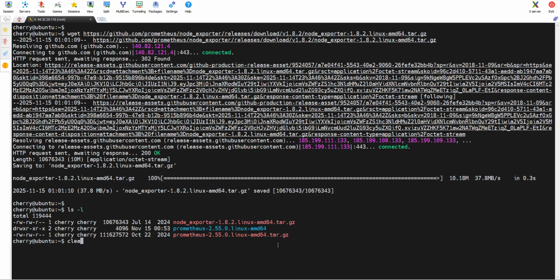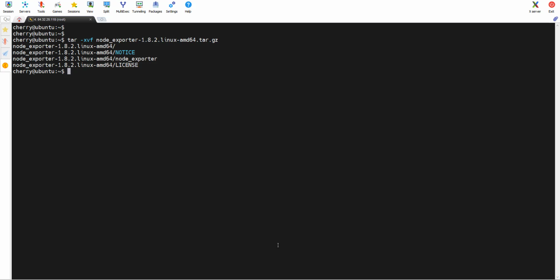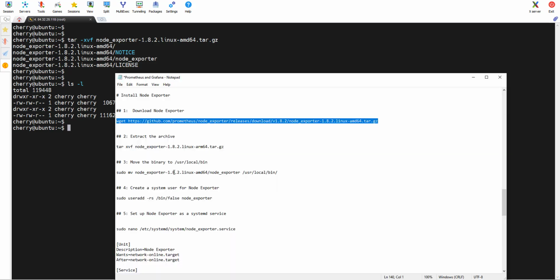So once we have that in place, we are going to extract it using the tar command like that. So I'm going to specify the name of the file and hit enter. Okay, so now let's confirm this using the ls command. So this is our directory here. Okay, so once we have done that, we need to move the binary to /usr/local/bin.